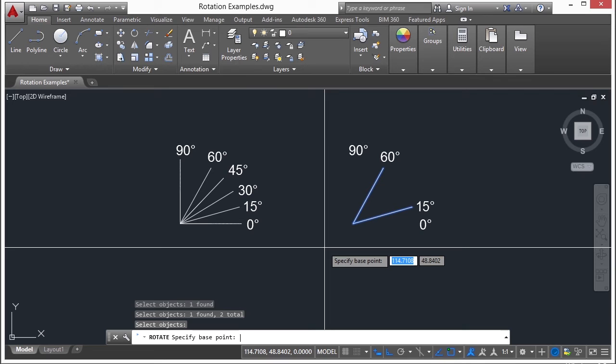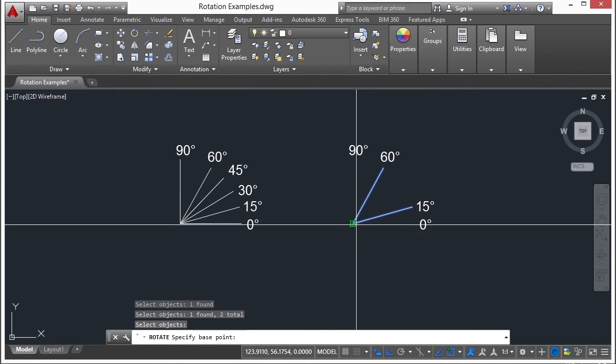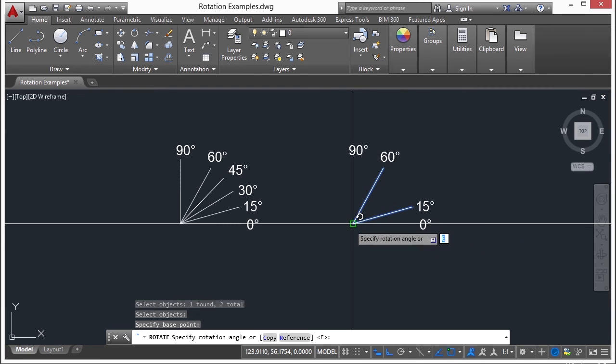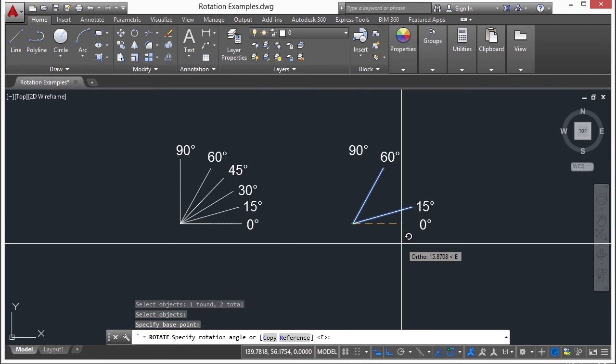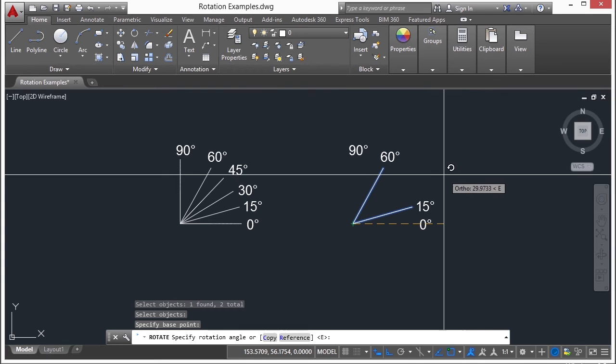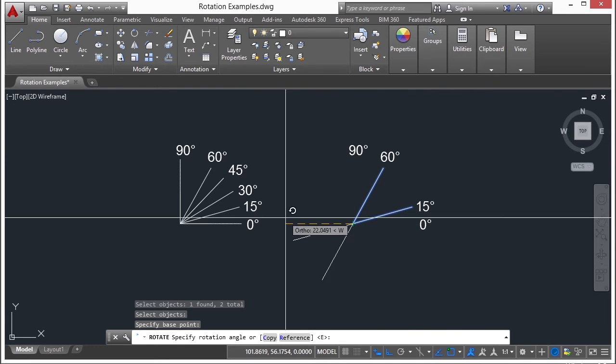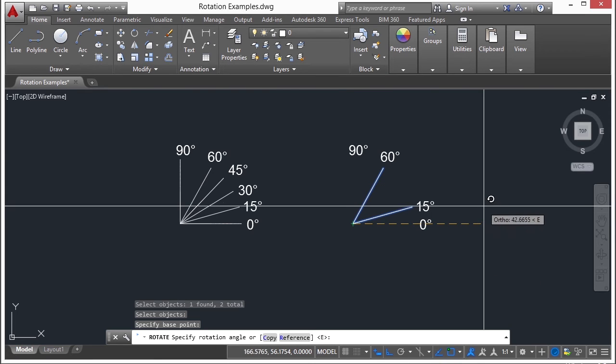So if you're rotating a wheel and you want to rotate it about the center of the wheel, make sure you click on that center of that circle for the wheel. I'm going to pick this endpoint right here, the vertex of this angle. Now the second point you select determines the angle amount you are rotating. Right now my ortho is turned on, so it's locking me in to a 90-degree rotation.